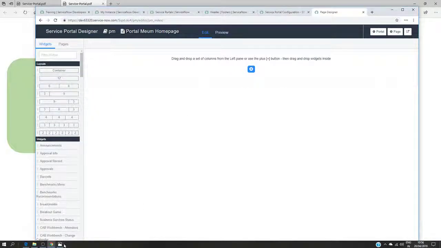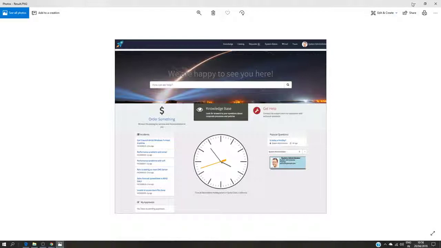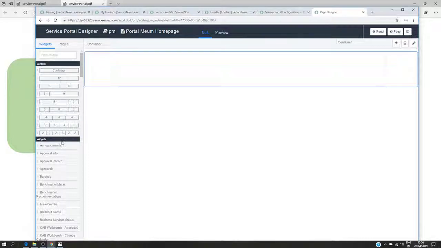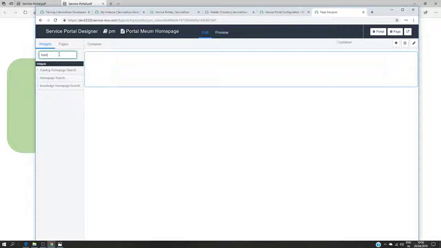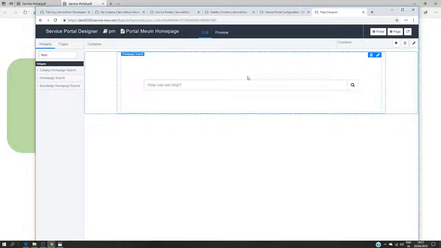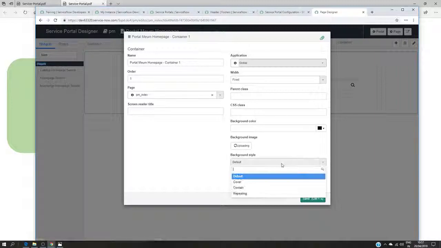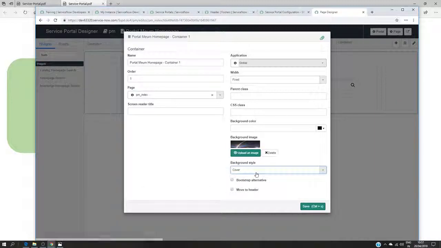Now we're going to create the page. The first thing, we're going to add the container, so this one. And what is our widget? This is going to be our homepage search widget, and we are going to add a background image. In order to put the background image, I click on this part and the edit section here, and upload an image for the background. So I click here, I have already downloaded it, so I have it here, and it's going to cover the whole page, background style cover, which is going to take the entire width of the page.